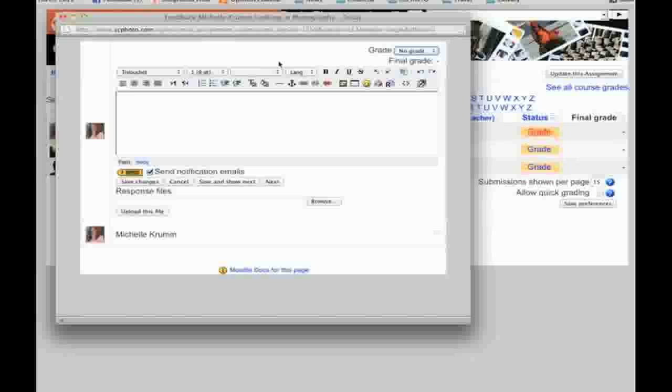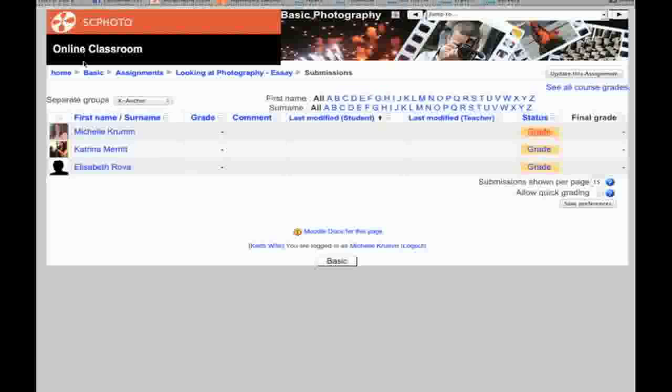So this is one way of grading, and many of my teachers like this system. The other way is to come down here to the bottom of your list or your screen. You can show how many students will show up on your list if you wish to change it from the default, which I think is 15. Or you can also click on this button down here that says Allow Quick Grading. When you click on that, the screen will change.